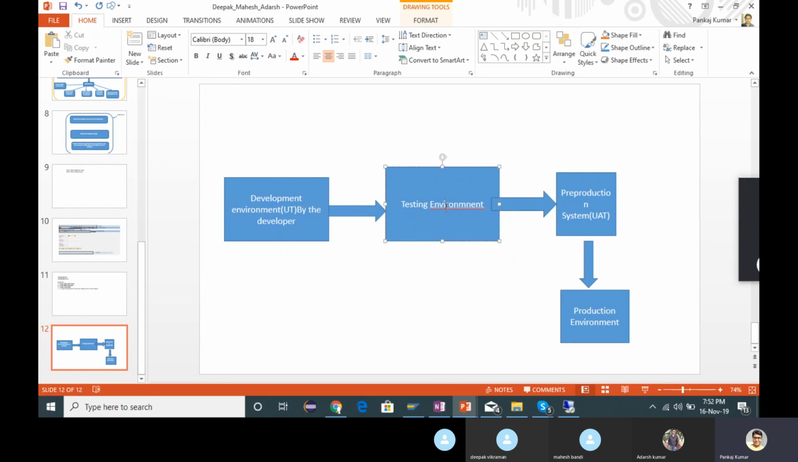Then in the testing environment, the DVT and FIT. DVT means design validation testing, and FIT means functional integration testing. Both kinds of testing are done in the testing environment. And then in the pre-production environment, UAT, user acceptance test, is done. And then in the production environment, that particular code comes into use in the live system.